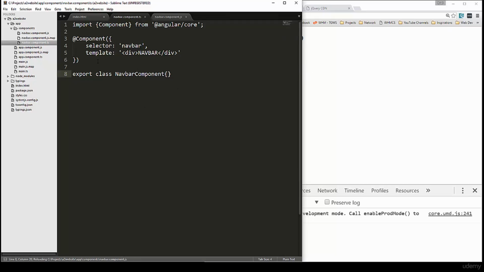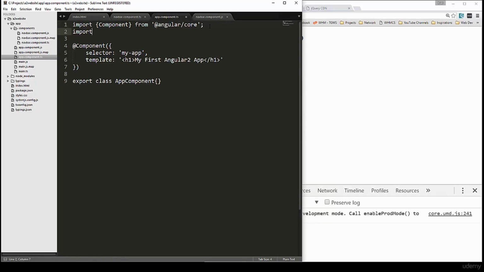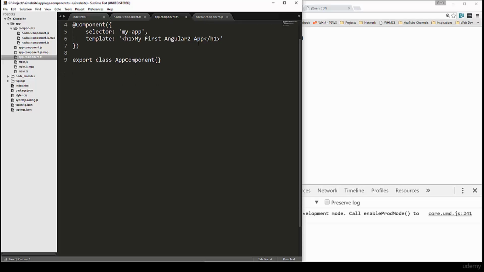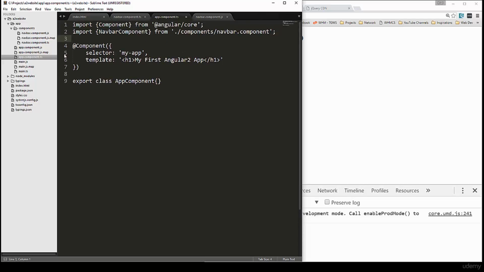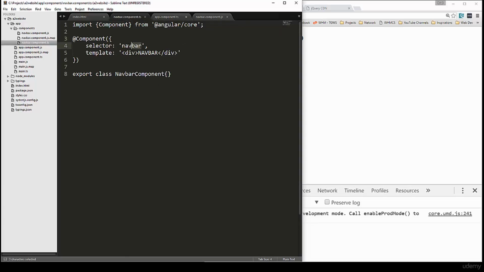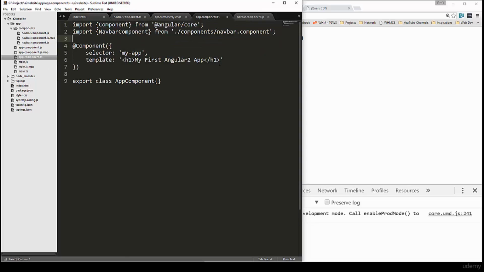Okay, now we need to bring that into our app component, so let's go into that and then just import it. And that's going to be ./components/navbar.component. Alright, now to include it, remember for our selector we have navbar, so we need to use that. So right here, let's just say navbar.